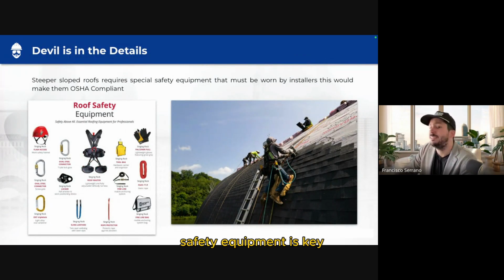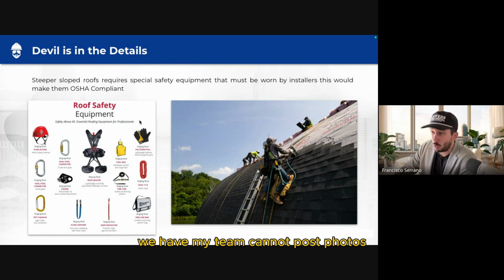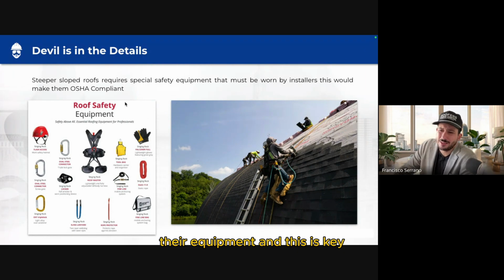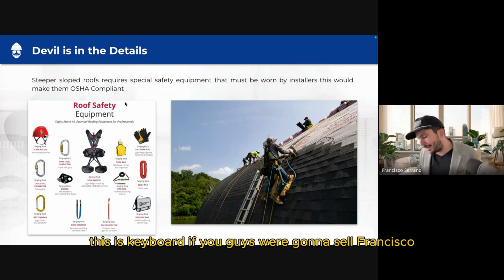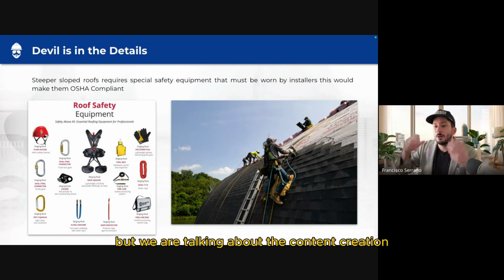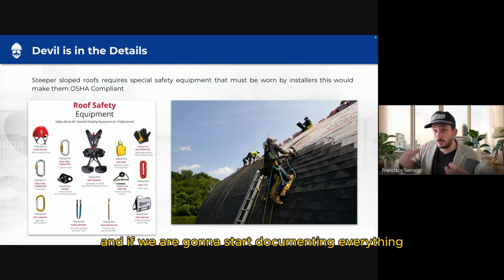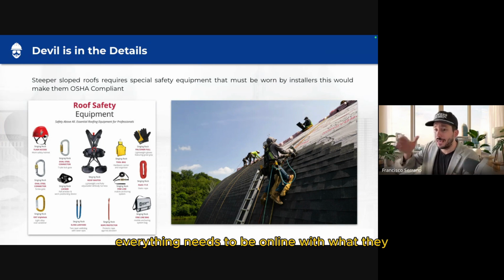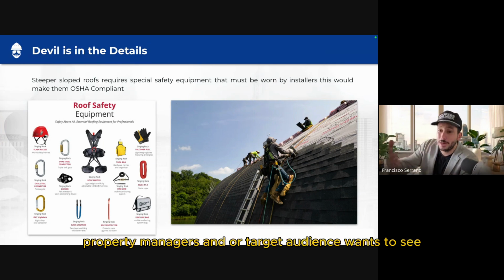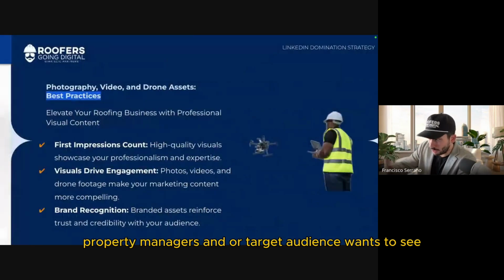Safety equipment is key. For some of my clients, my team cannot post photos if they don't have safety equipment. This talks about professionalism. Make sure they are always wearing their equipment, and this is key. You guys might say, Francisco, that's basic, I know, but we are talking about content creation. That's the problem: we need to document everything, and if we are going to start documenting everything, it needs to be aligned with what the property managers and our target audience want to see.